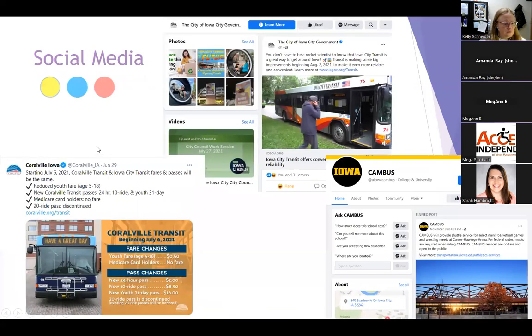All right. Social media. So there's always great information out there for social media. Here's a couple of examples of each of the fixed route systems utilizing social media and the type of content that they'll post. So again, back in 2021, there were some changes to the fare structure. So that's a post for Coralville. Iowa City made some changes to their routes back in 2021 also. So there's a video about that.